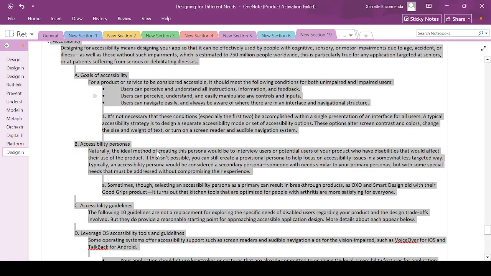So goals for accessibility: for a product or service to be considered accessible, it should meet the following conditions for both unimpaired and impaired users. Users can perceive and understand all instructions, information, and feedback.